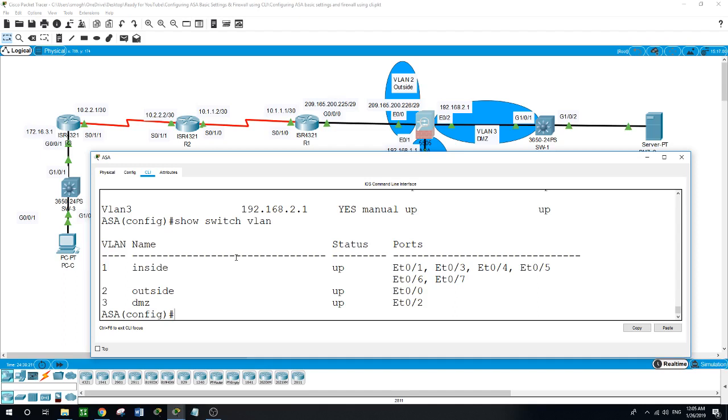Now it's time to configure static NAT to the DMZ server using a network object. I will configure a network object named DMZ server and assign it the static IP address of the DMZ server, which is 192.168.2.3, and while in definition mode, I will use the NAT command to specify that this object is used to translate a DMZ address to an outside address using static NAT and specify a public translated address of 209.165.200.227.